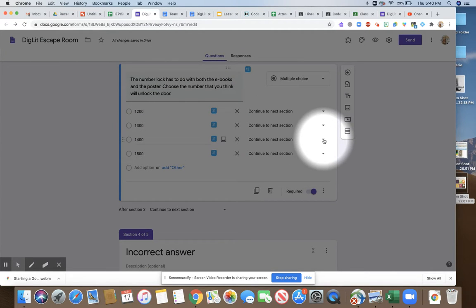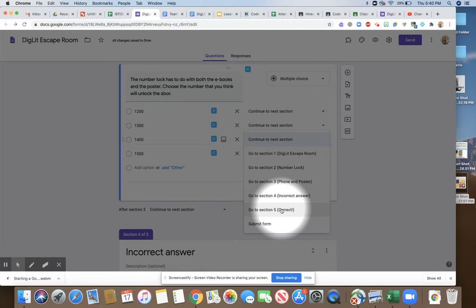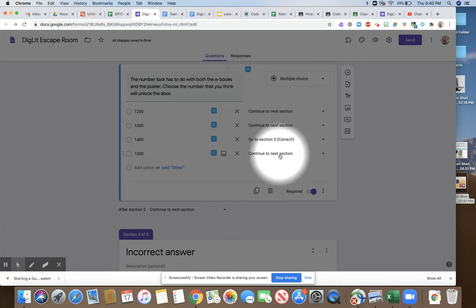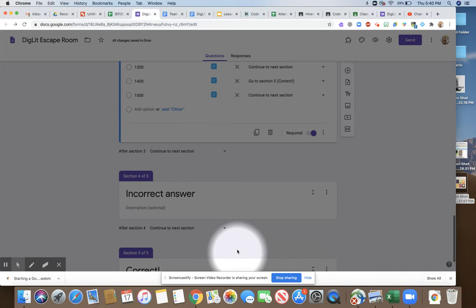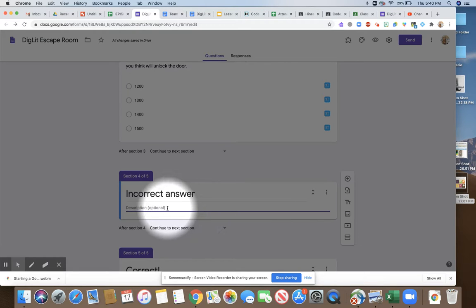Since the correct answer is 1400, we're going to click where it says Continue to Next Section, and we're actually going to make the student skip to Section 5 because they're correct. All these other options can stay the same. So essentially, if they answer 1200, 1300, or 1500, they're going to be directed to this incorrect answer. So what you want to do is give a description that says something like, you tried the lock, or you tried the code, and nothing happens. Click next or back to return to the question.